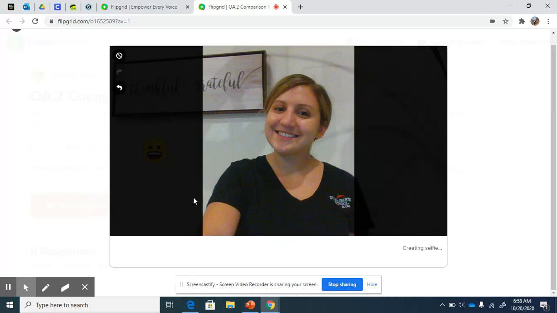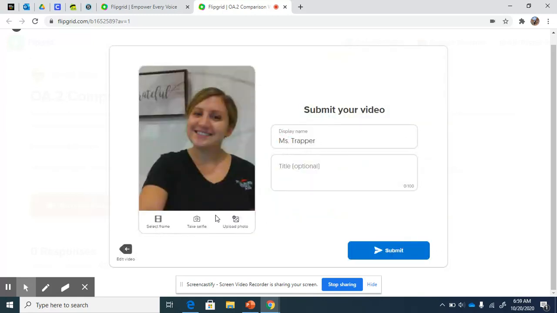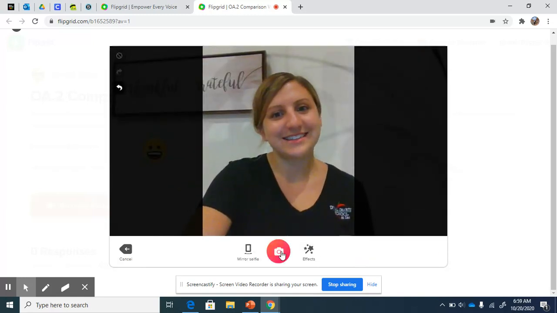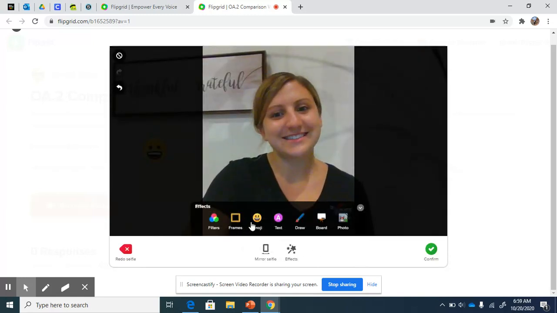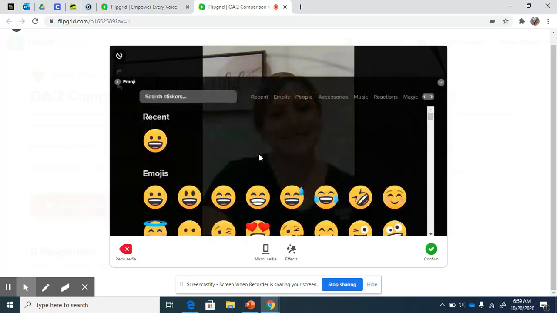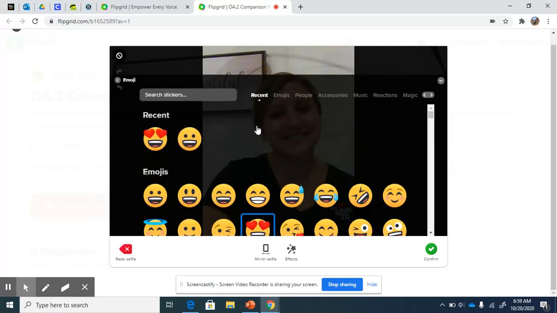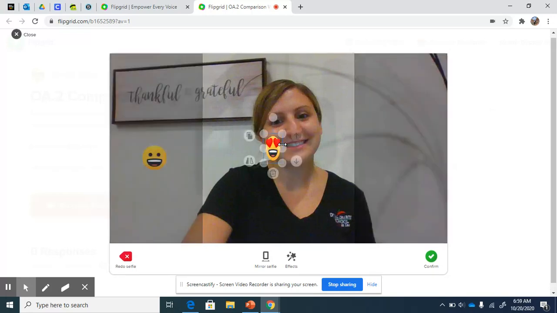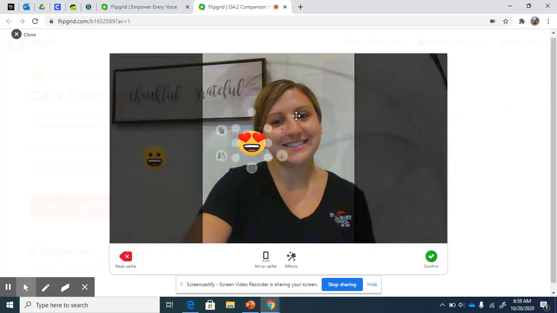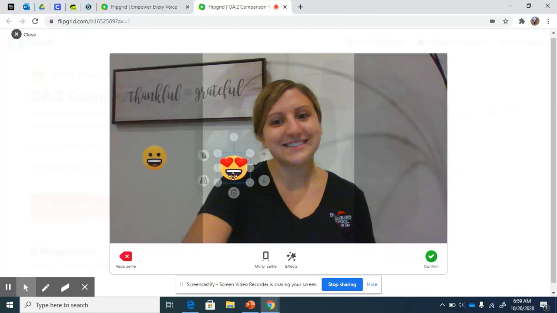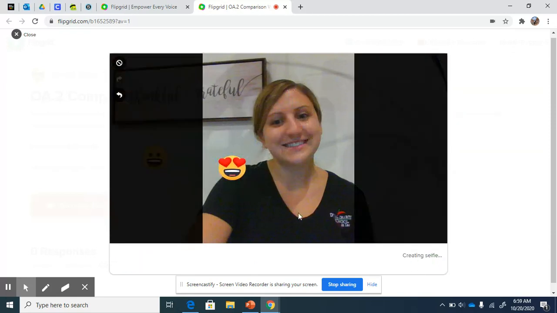Confirm. And then if you want to add any effects, you could do that as well. So when you take your selfie, if you take it again, you could also add effects like this. If you do effects, you could do an emoji and put your emoji in there somehow, like so. If you want to put it over your face and make your emoji face, that's fine too. However you want to do it. You guys could be creative and a little silly here.